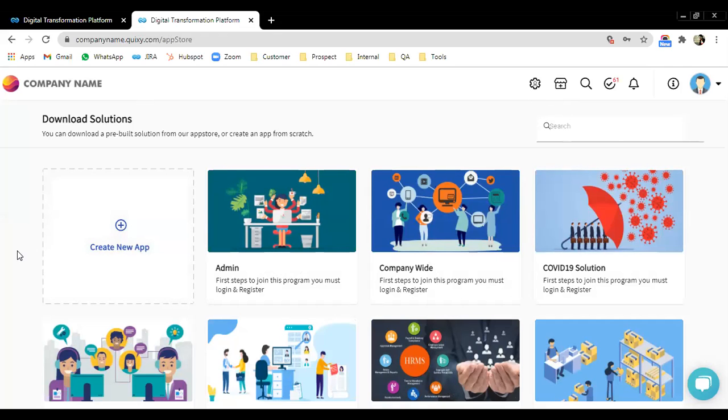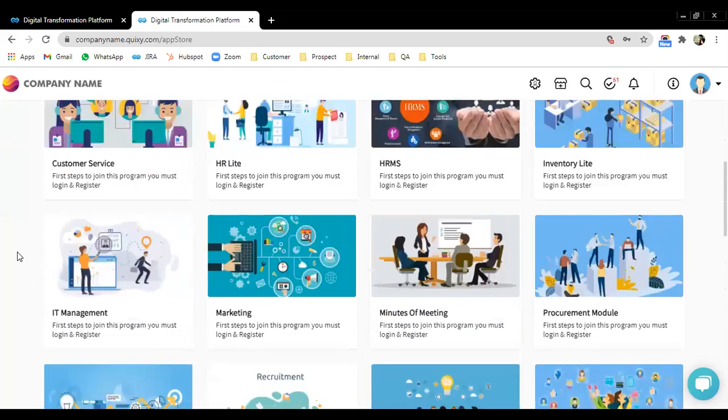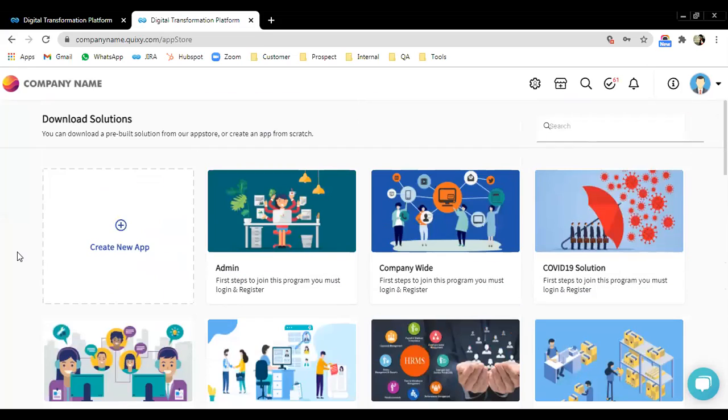So from the same screen, you will be able to see what all you already have, so that you can just download the solution from right here. Or if you want to create an application from scratch, then you just need to click on create new app. So from the same screen, you will be able to view all existing solutions. This is one enhanced experience that we are providing as part of our UI upgrade.